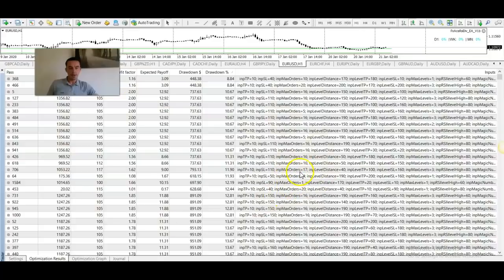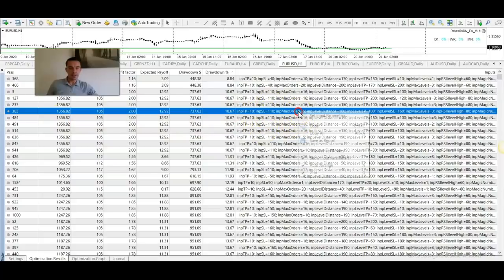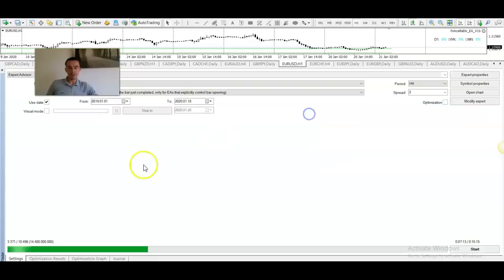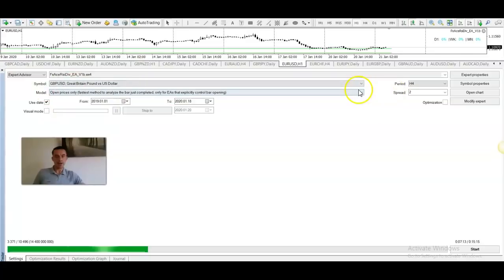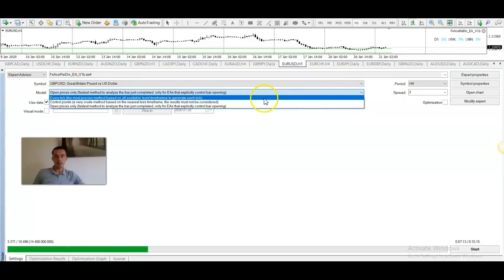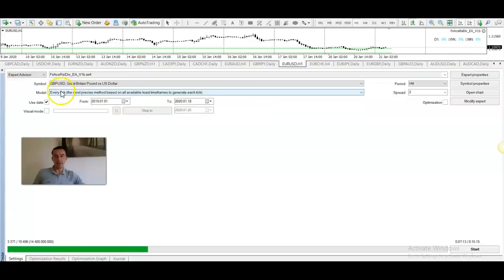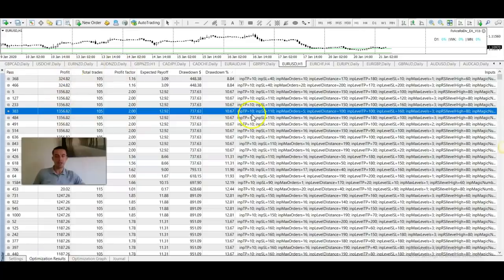But let's see this one here. Max orders 5. You can see over the year it made $1,356 on a $5,000 account. The drawdown was 10%. So what we want to do is set that into input parameters, and select a more reliable testing function, which is every tick. Once we do a genetic search of optimization results, we'll start looking at these and testing them for the best settings.